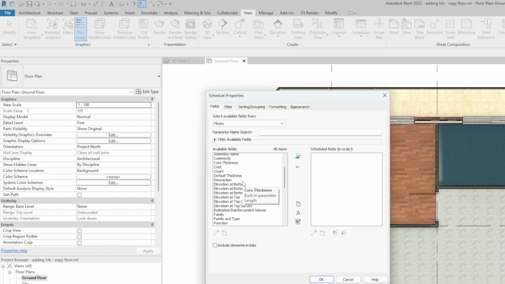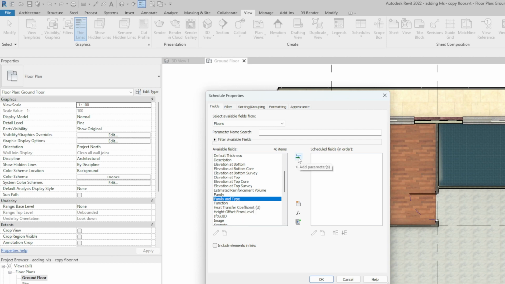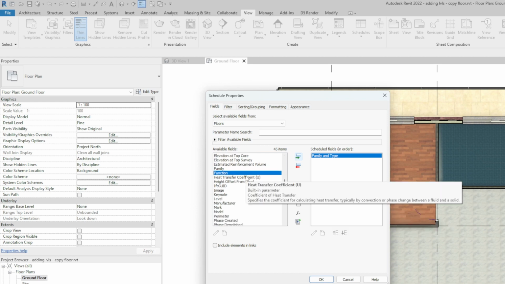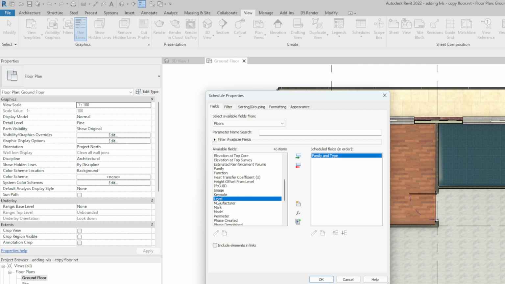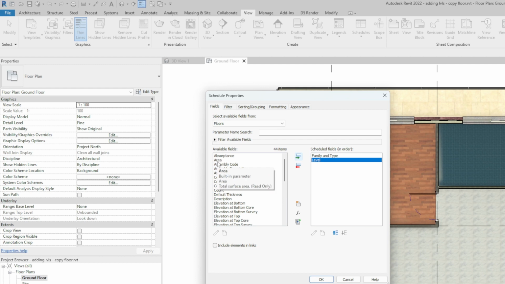For this example, I will select the family and family type. I want the family and family type to appear in my schedule. Select the available field and click the Add Parameter button, and this will appear in the right box, showing us what we have already selected. I also want to find the level at which every instance appears. In our case, we only have one level, so I want the level as well. And we need to find the area field. It's alphabetical, so area should be at the top. Here it is, area.